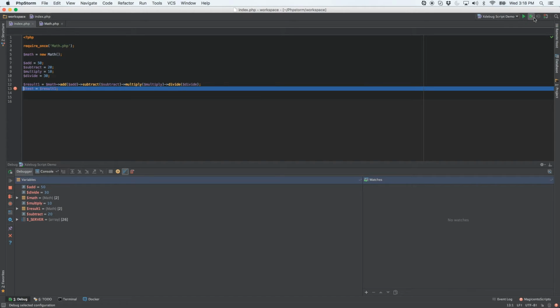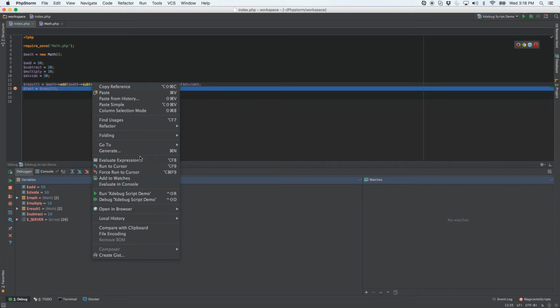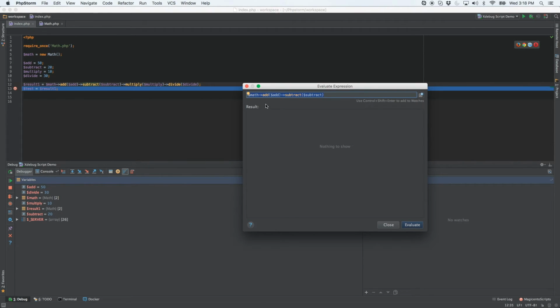So first thing you have to do is make sure you run your script and that it pauses at your breakpoint. Now let's say I wanted to see what's going on in here up until the subtract function is called. So now all I've got to do is just hover my cursor over the word subtract, right click and select evaluate expression, and it will populate that part of the chain right here into the input field.